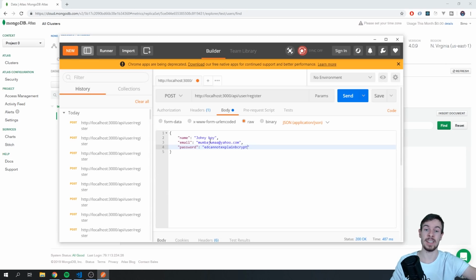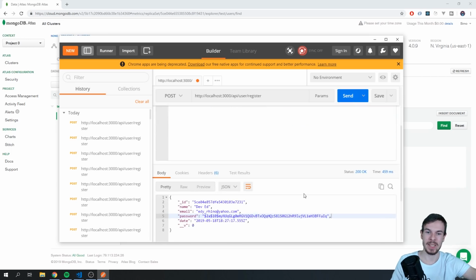I'm actually going to create another user so we can try logging in. I'm going to keep this dev ed. We're going to do the email eddierhino@yahoo.com, and the password is going to be super simple, rhino11, okay? Hit send, we're creating the new user.